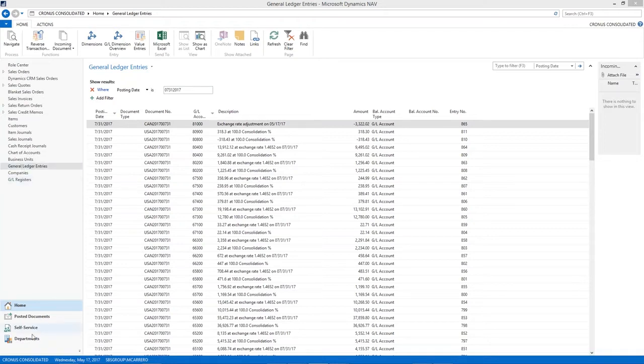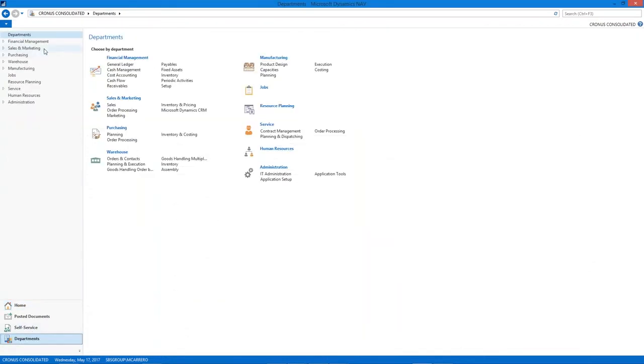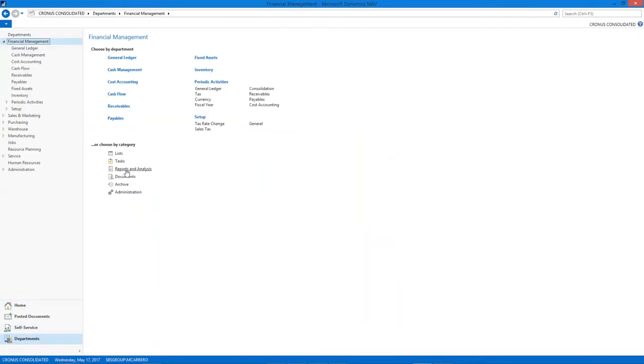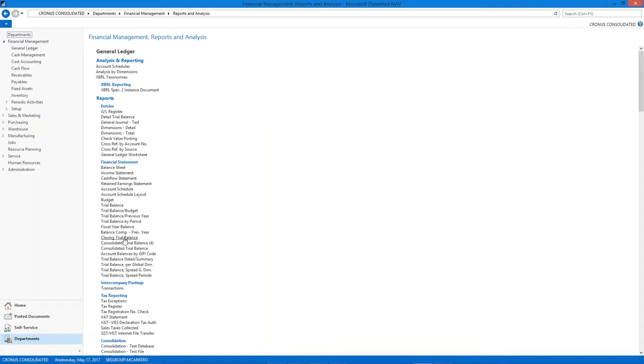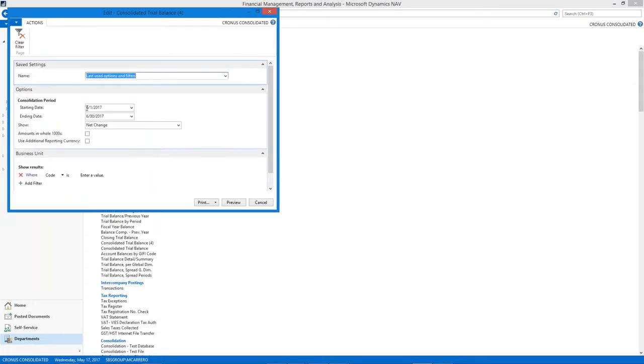So now we're going to look at reporting real quick, just so I can show you that. What you'll notice here is that we have consolidated trial balances. This one has a 4 on it, this one doesn't. What this means is basically if you have 4 or fewer consolidated companies, you can just run this one, and you'll see here in a second. Let me change the date so we can pick up ours.